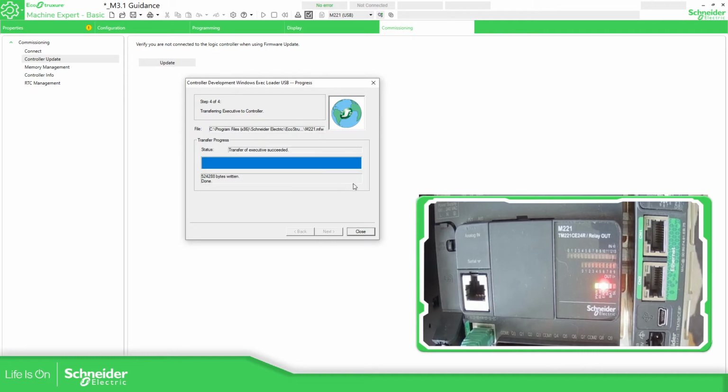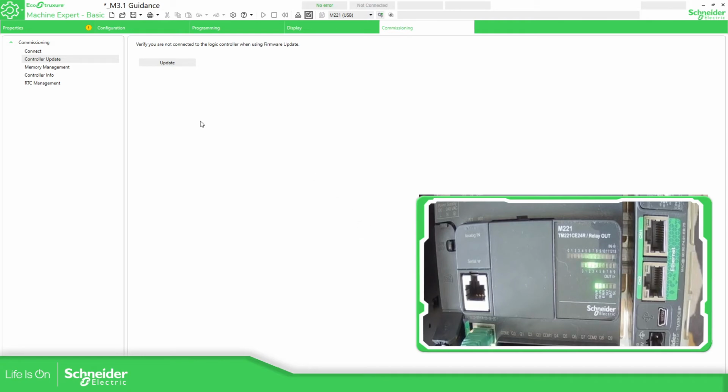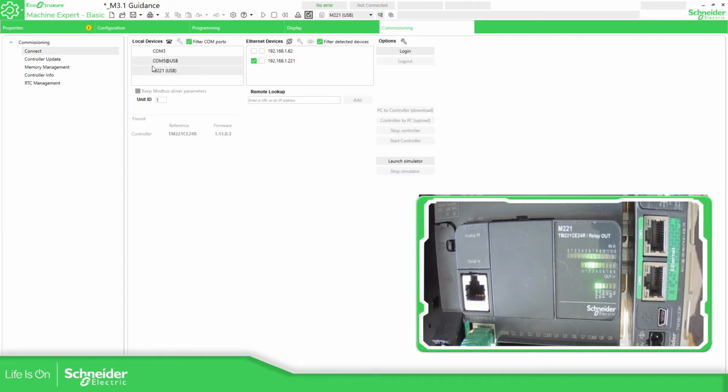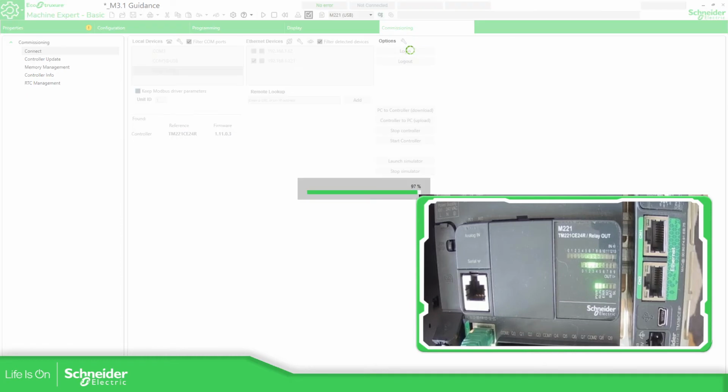No, it's okay. Transfer executive succeed, done, close. You can see there the image of the PLC is power and run. Now what we can do is to connect again to the PLC using this connection login.